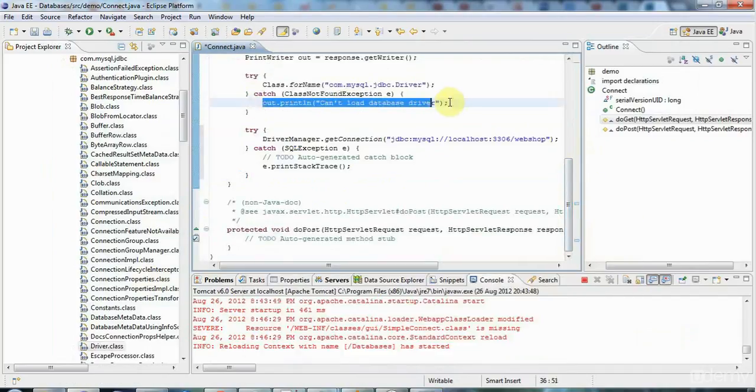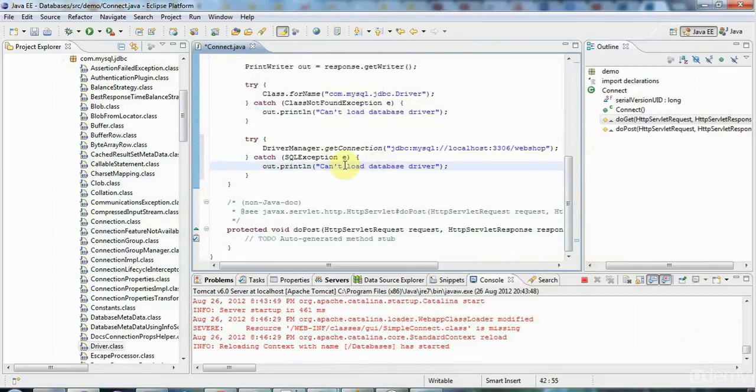If I can't connect, let's just output some information here and say can't connect to database. And of course this you do want to handle gracefully. This probably should really forward to a JSP, because it's completely possible that your database will be down and that your user might end up seeing this message one day.